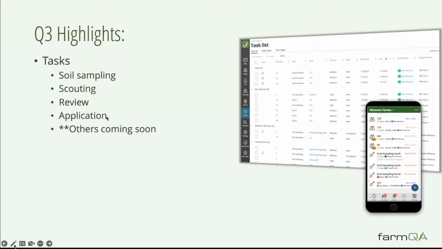Finally, application is a fourth type that we support currently. This would be taking an application that may have been written by an agronomist and sending it to a custom applicator who can then navigate within the mobile application, get to the field, pull up the field entrance, and apply that product. Finally, there are other types coming soon.